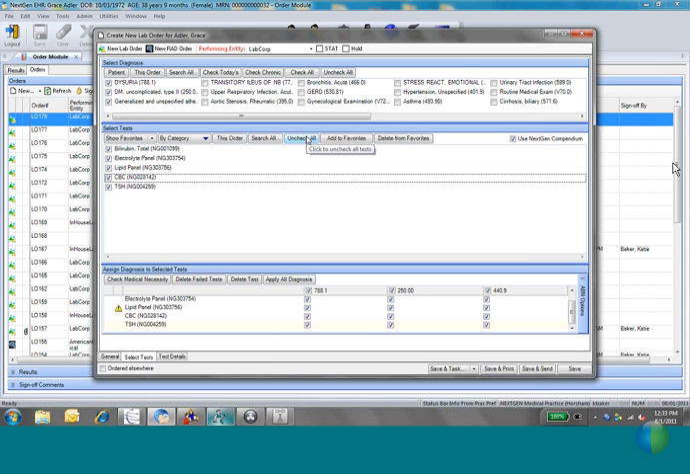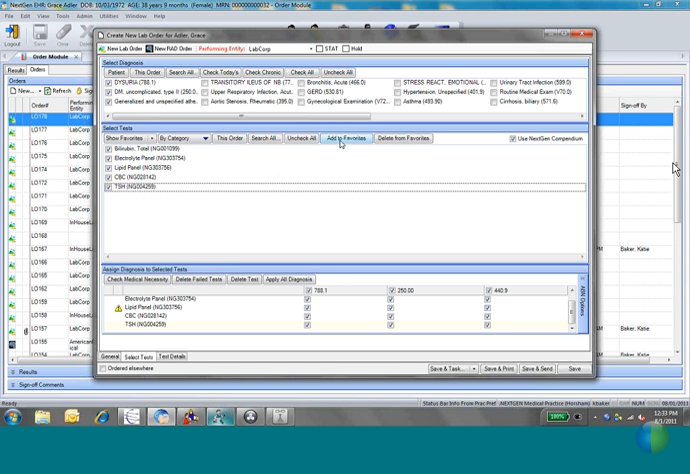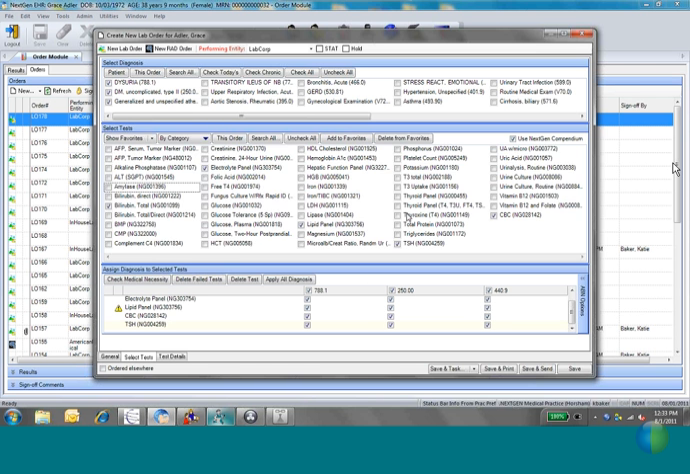You can uncheck all. You can also add the favorites and delete from favorites for these individual tests. So if I added that TSH, I can add it to my practice favorites. You can see TSH in there now. So either way you do it, you ultimately are probably going to want to use the favorites, but the search all is really not that bad here.